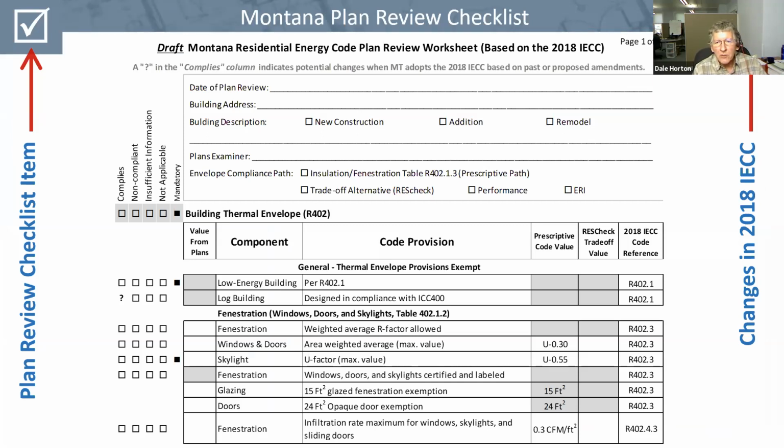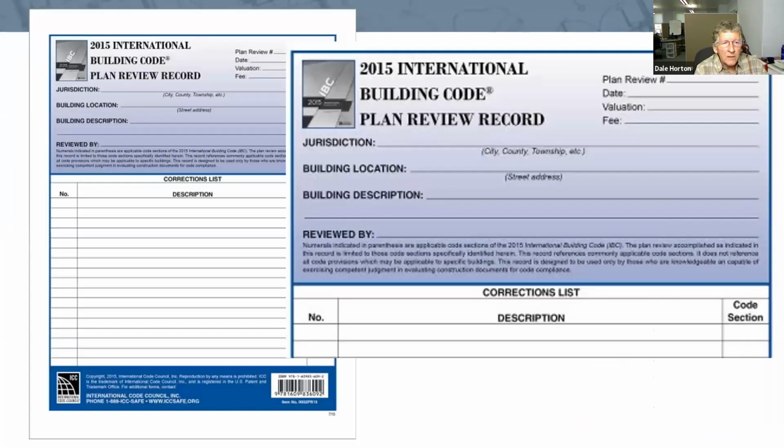I'd also note that the International Code Council has a publication called the Building Code Plan Review Record. The latest version I saw was the 2015. But if you're interested right now in the most applicable plan review checklist, you can check the ICC library for their plan review record.